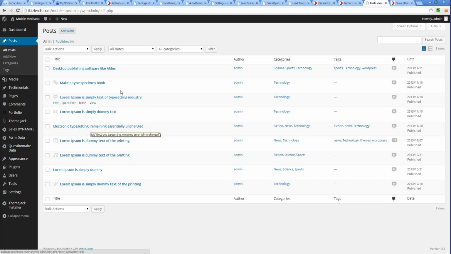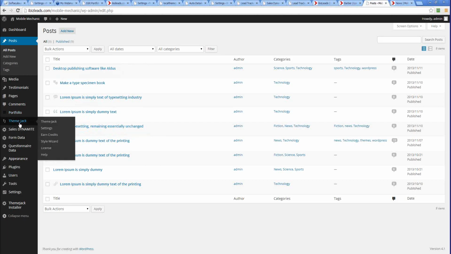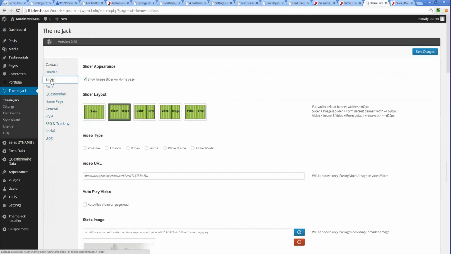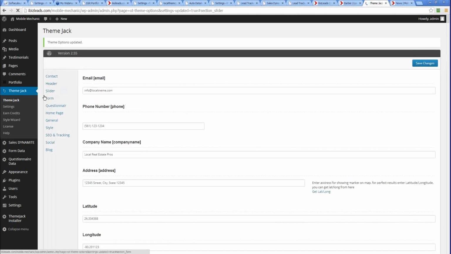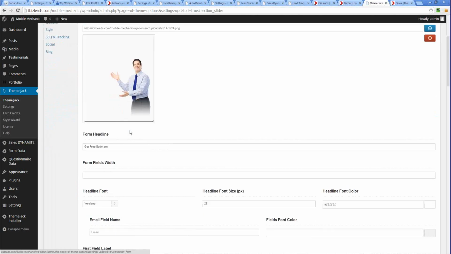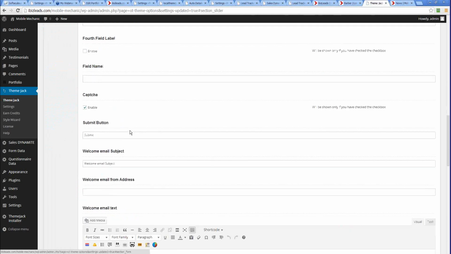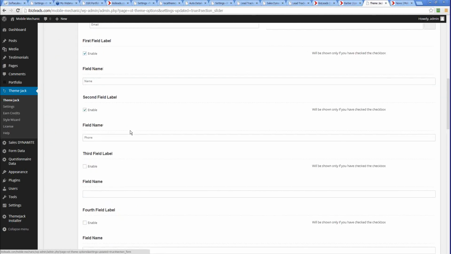How to set up the form? It's very easy. So Team Jack, slider, video form, slider form, save changes. And then you click on form and go over the settings, how you would like to have that form show and what you have to show.